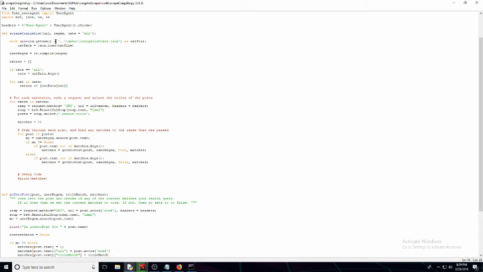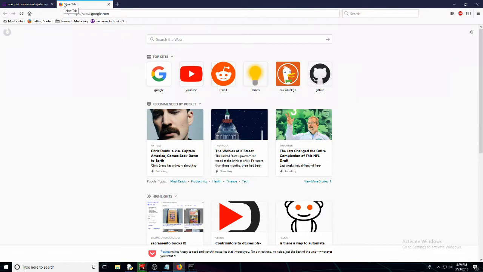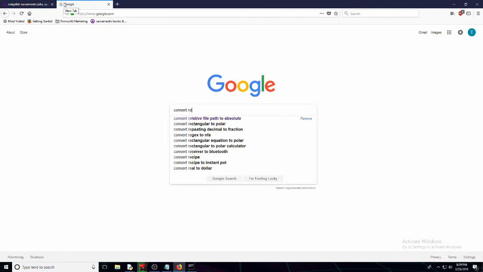So let's just do... and I think we can do convert to abs path, absolute path. If we go os.abs, os.absolute, maybe? Is that it? I don't know. Let's not guess. Let's show you how to look it up. So we're going to go to convert relative path. Yeah, see, I've already looked this up before.